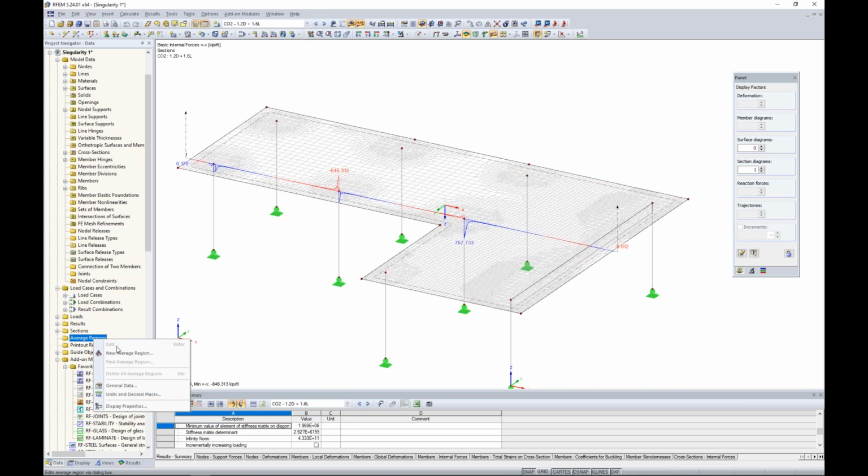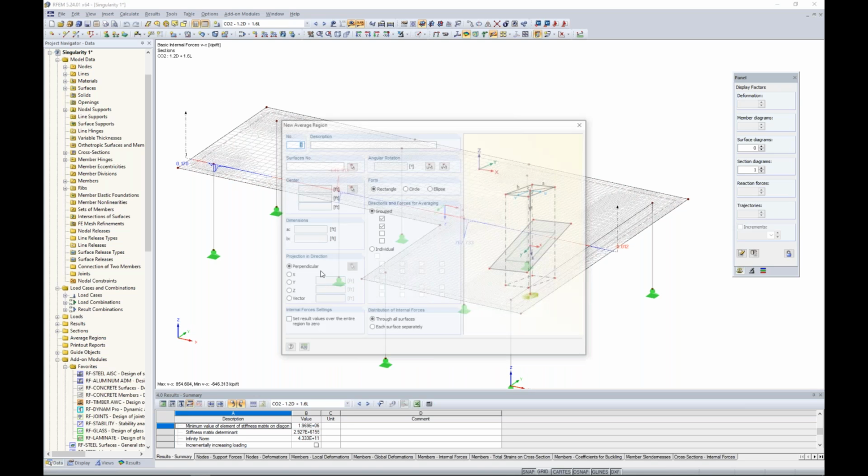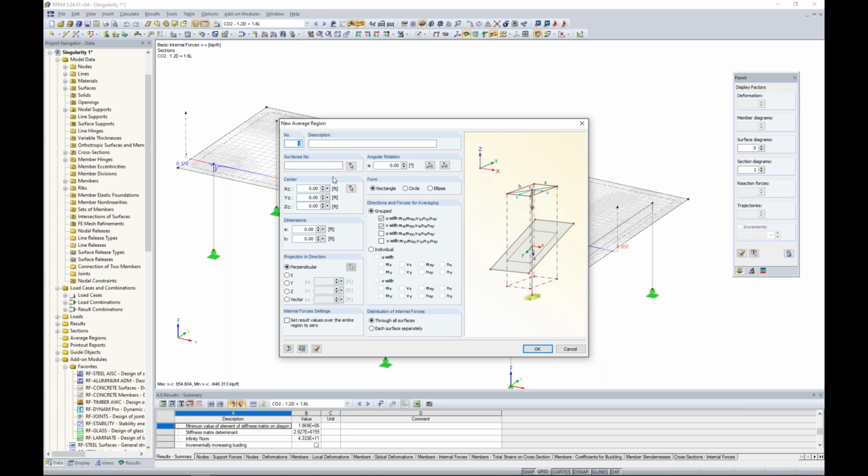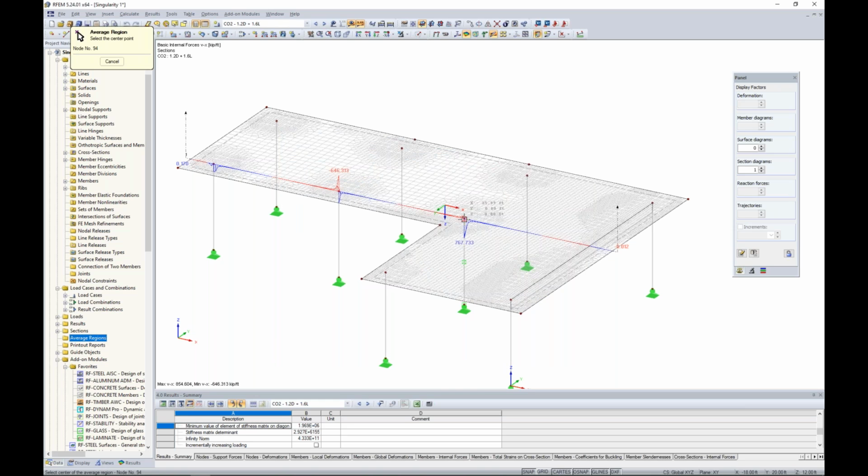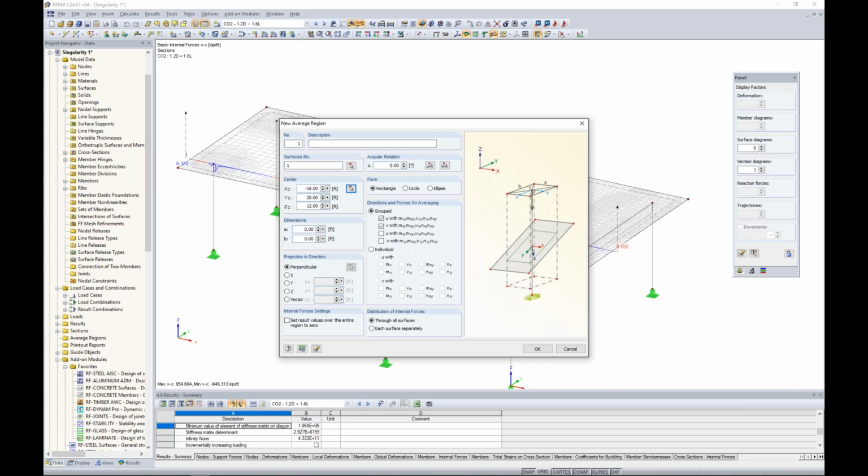And we right click on the average region to create a new definition type. As I was saying, exactly as it sounds, it's going to average out these internal forces over a set dimension. Now we can choose the surface we'd like to apply it to. It'll just be surface number 1, so only one surface here. I'm going to place the average region at the top of this column, so I graphically selected it. We choose the shape, so it can be a rectangle here.